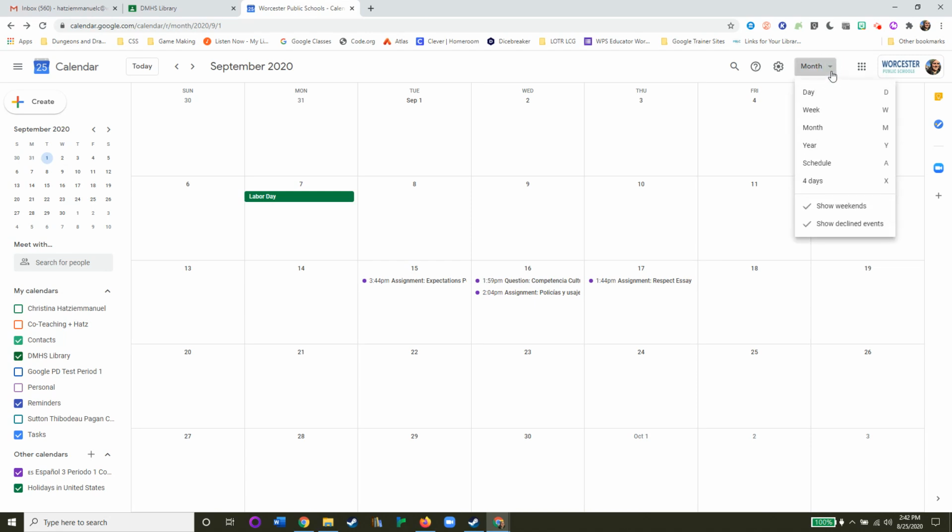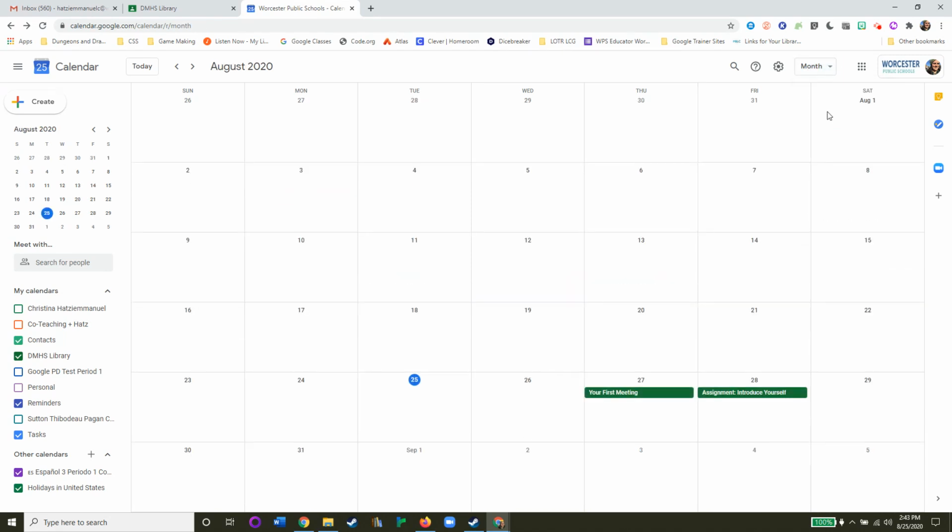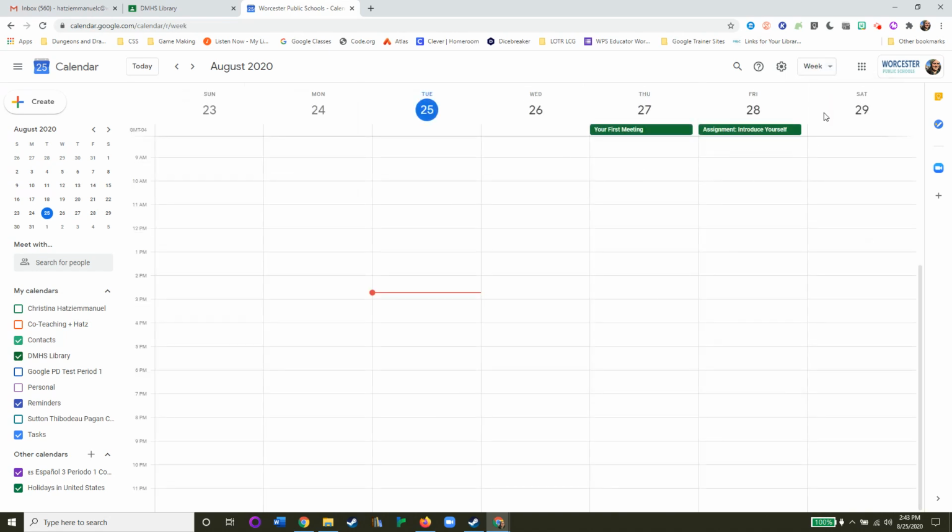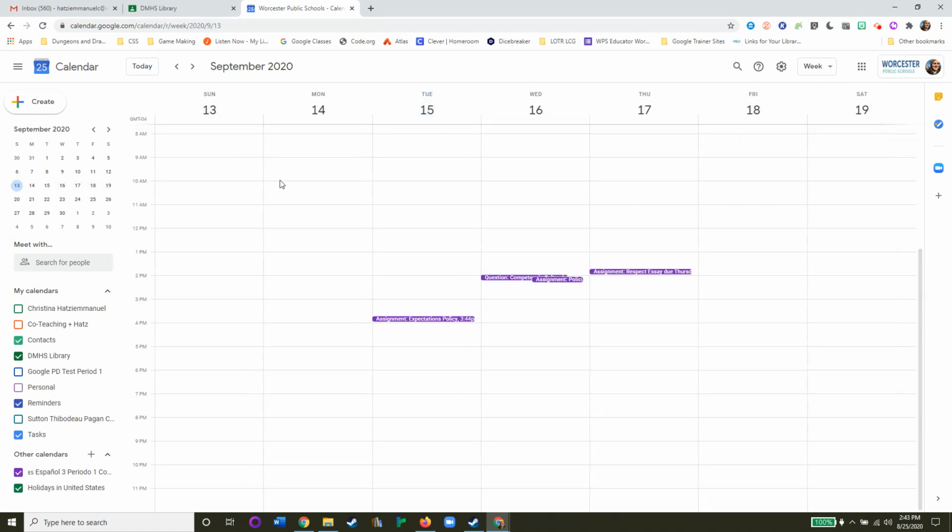So if you come up here, let's go to week. There it goes. So right now it's going to show you this week. If you want to change to a different week, you're going to use this panel on your left. So right now it's August. We want to go to September. All of his assignments are due the week of the 13th so far. So I'm just going to click on the 13th. And here is that week.